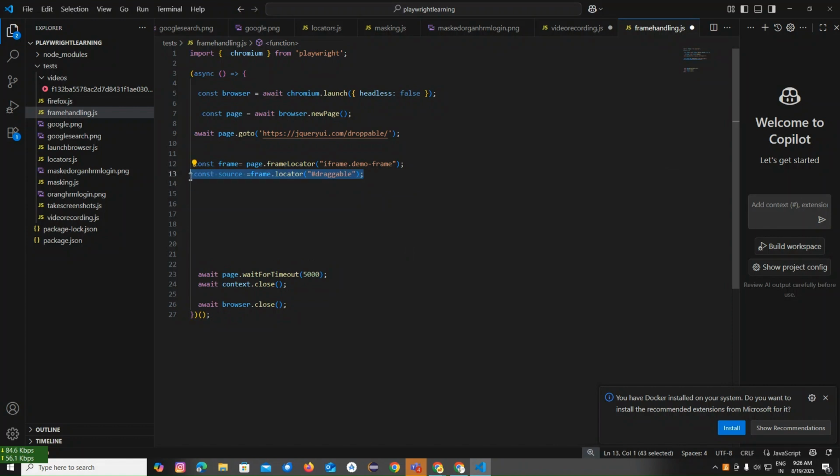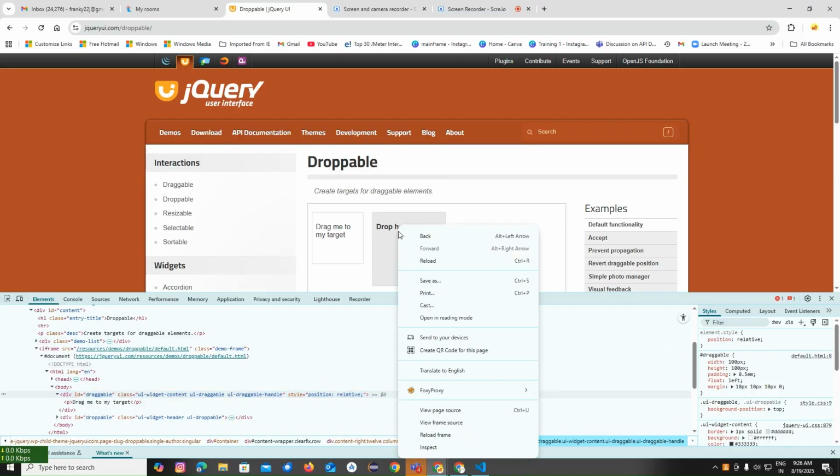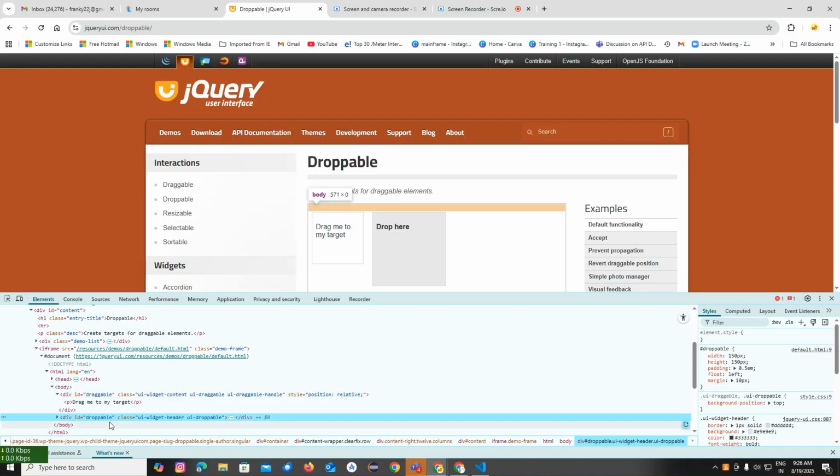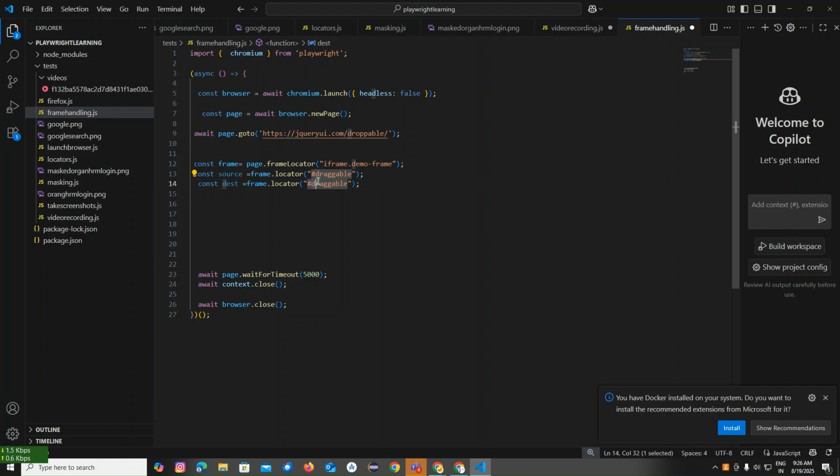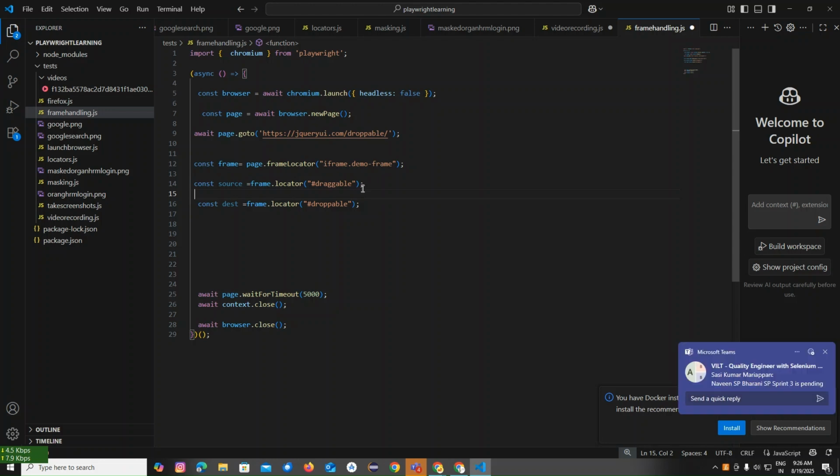Now I need to locate the drop also. I'll just copy it, and I will change it to dest. Now I'll go here and locate the drop also. It has an id droppable, there is an attribute id, so we'll locate with that. I'm going to give droppable. So I just located both the source and the destination here. Source is draggable, and destination is droppable.